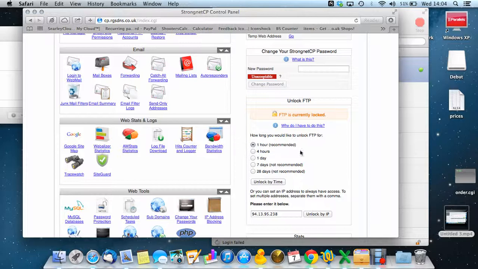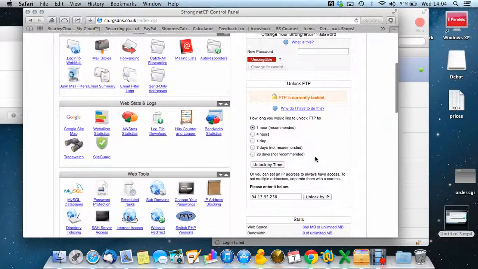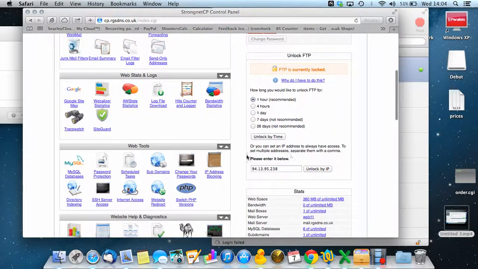If you do it this way, anyone that has FTP access can gain access to your server for a period of 1 day, 7 days, or 28 days. Okay, so we don't recommend that you use longer periods of time. A better way of doing it is allowing access by IP address.